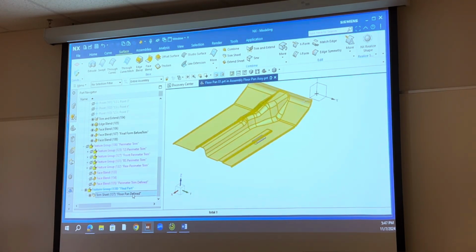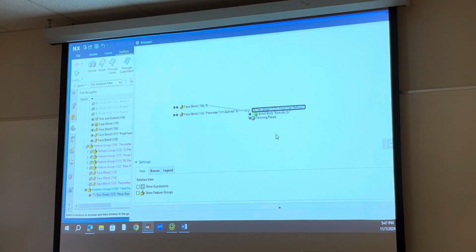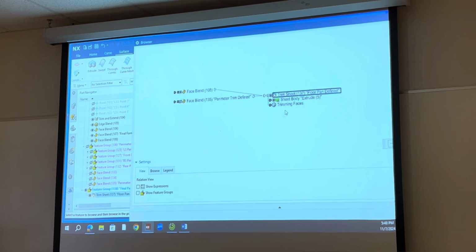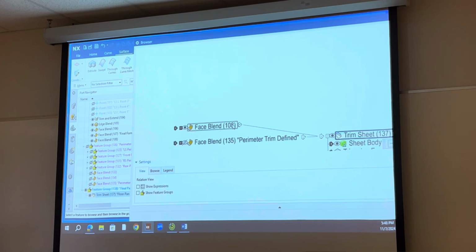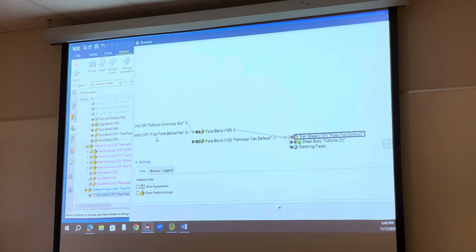And if I go to the floor pan define and I go to browse, now it says, right before the trim sheet, you had the trimming piece, but you also had something that you just made, Faceblend 108. That's what I just made. So it did pick it up. Now, right before this guy is final form before trim.